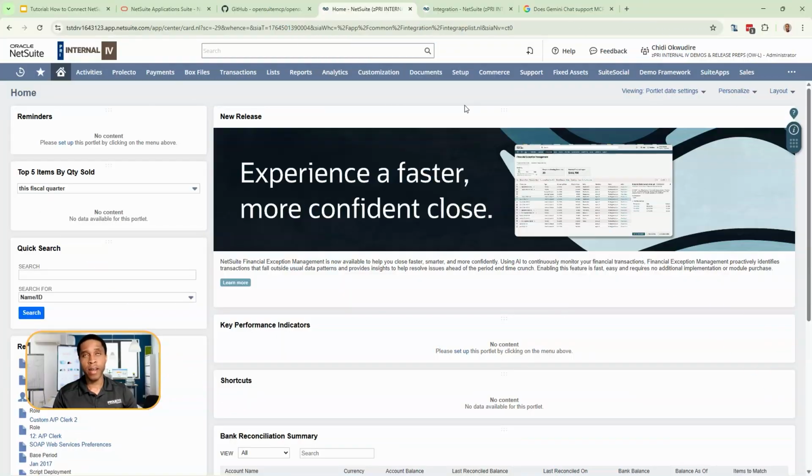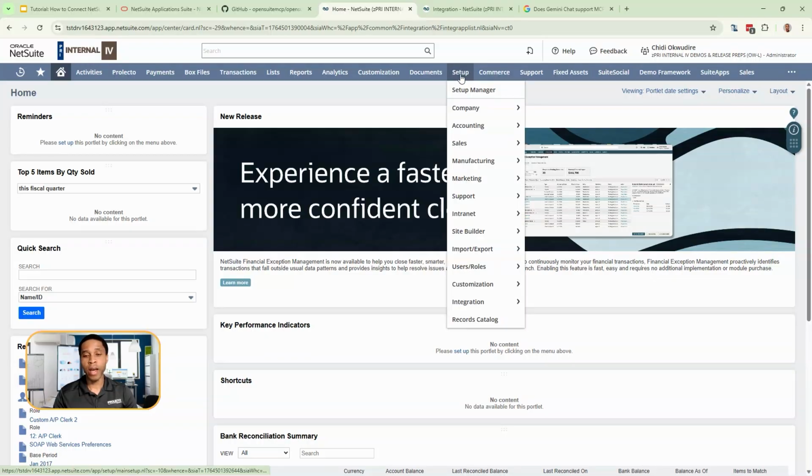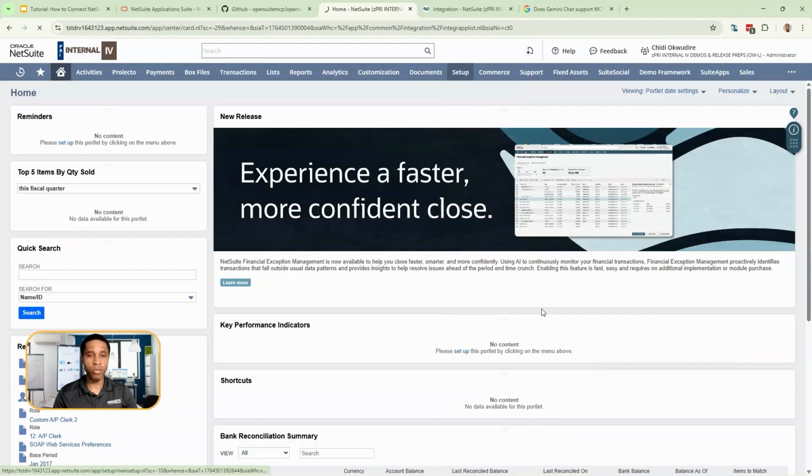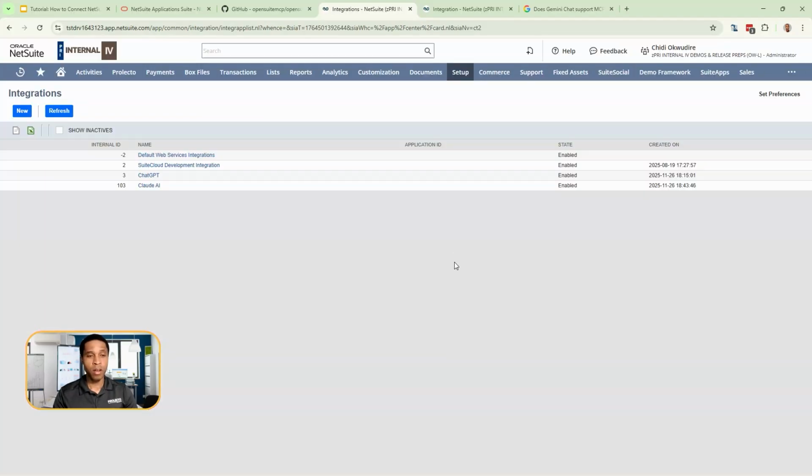When we connected NetSuite to ChatGPT and subsequently to Claude, something happened behind the scenes. And we will see that on the Setup, Integration, Manage Integrations. The first time we connected, and the first time any user connects these AI applications to your account, NetSuite will create what's called an integration record. We can see there's one here for ChatGPT and another one for Claude AI.